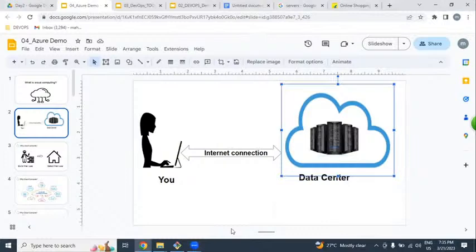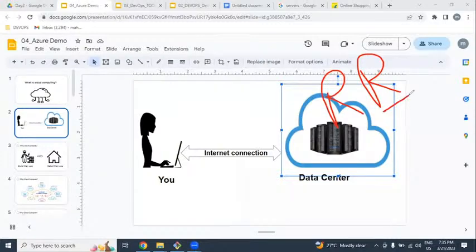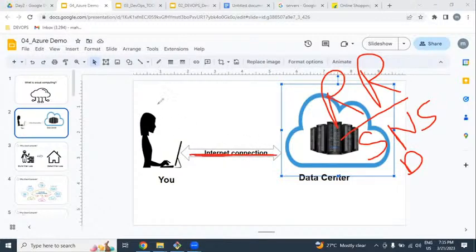If you are able to access remotely placed resources, remote means what? US, Singapore, Malaysia, Mumbai. Resources means what? Servers, databases. We are calling them resources. Remotely placed resources, either server, network, storage, database. If we can access and control them over the internet from your laptop, that is nothing but cloud computing.